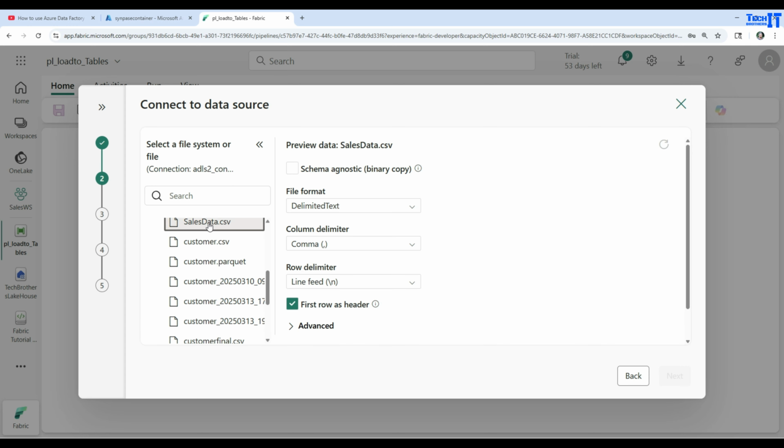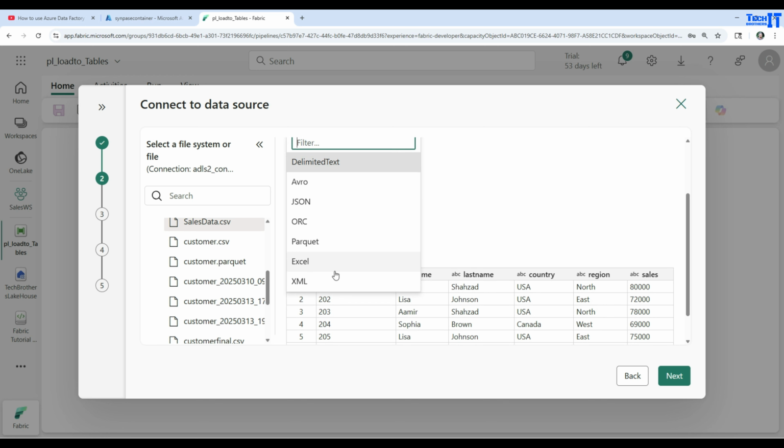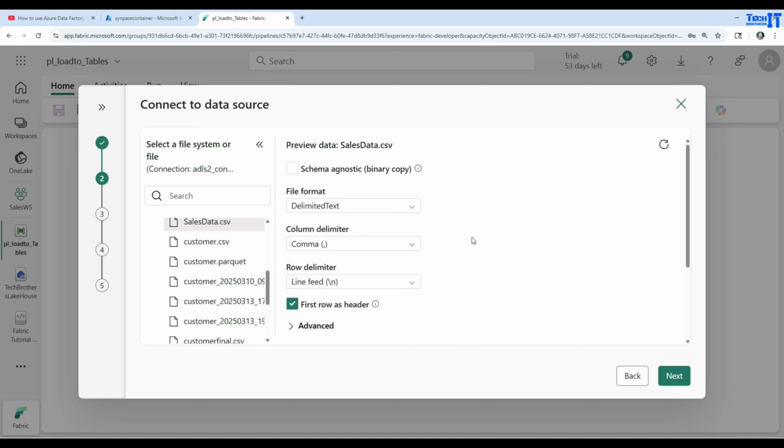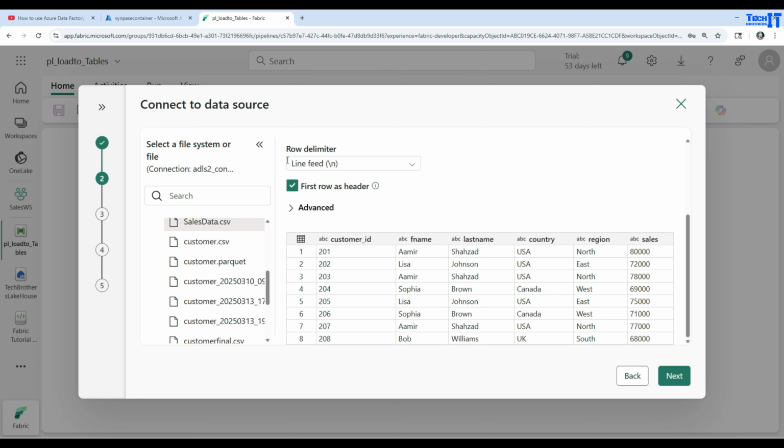It has taken a look at the sales data.csv and selected some of the options. You also have the option to change. If you want, you can read different types of files, which are Avro, JSON, Parquet, Excel, XML and ORC. So in this case, we are fine with the comma delimited file. Then you have comma delimited, and you have semicolon, pipe, tab and whatnot. So you have row delimiter.